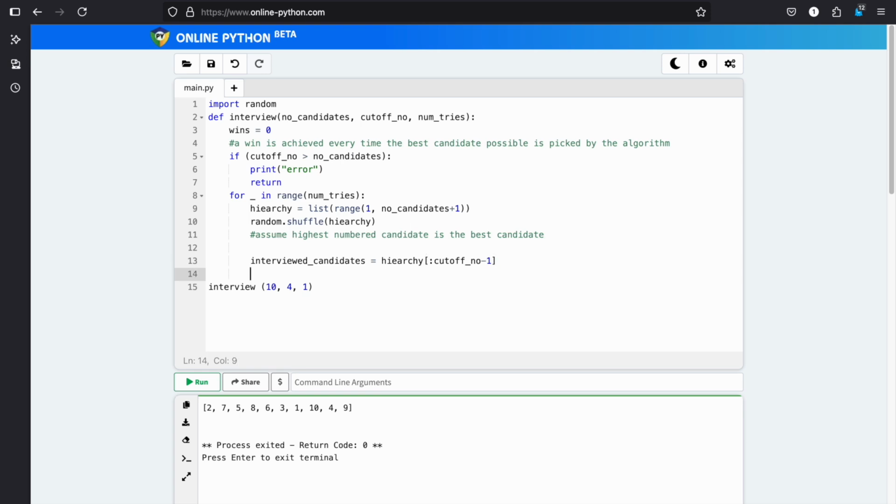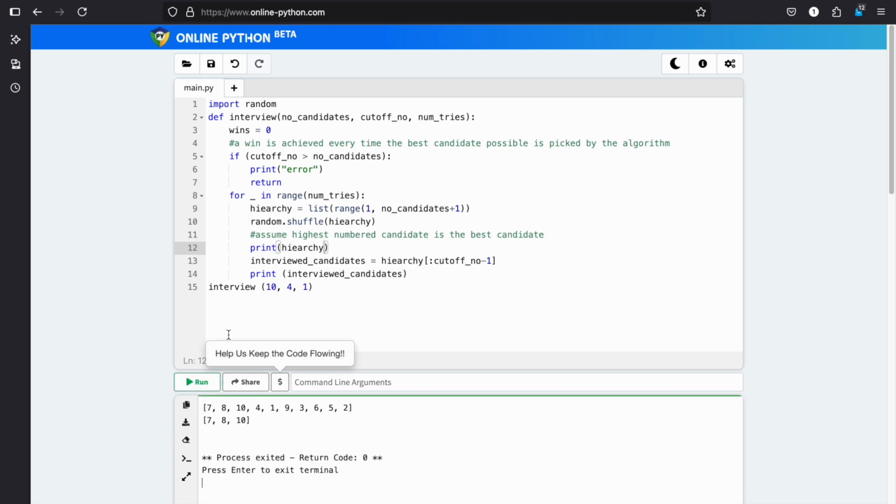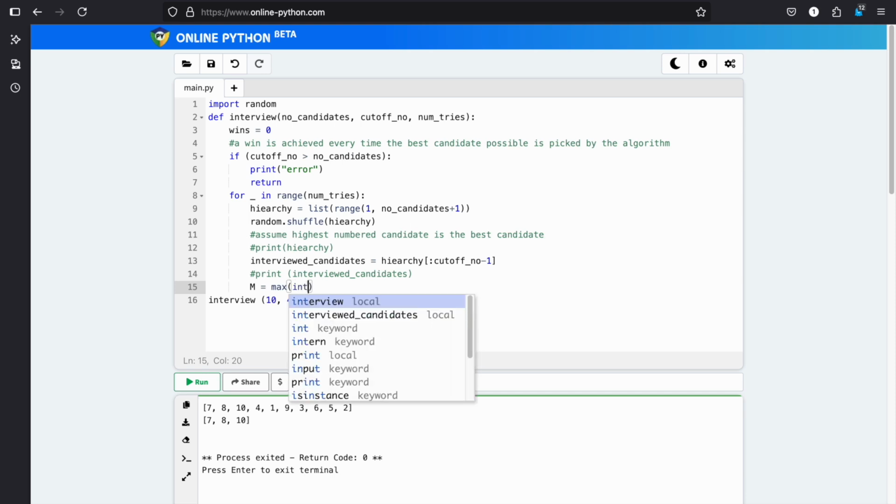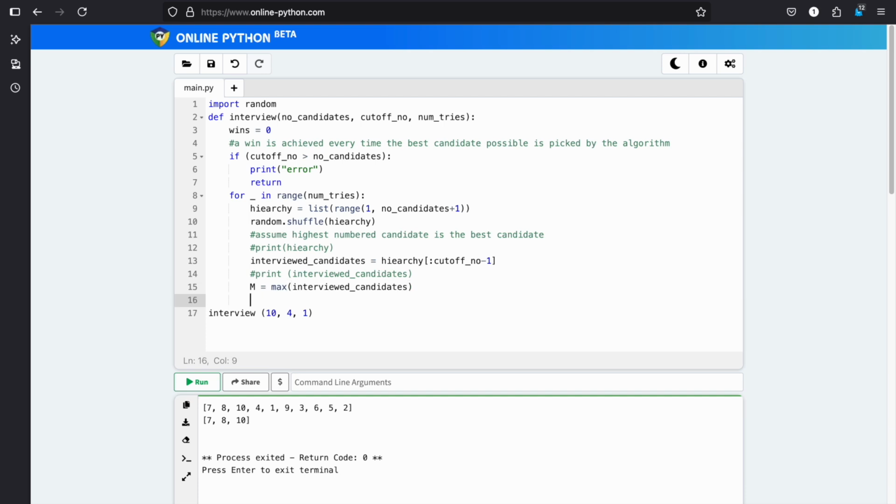And now we'll just check that this indeed works. So print interviewed candidates, and we are still going to need print hierarchy, just to check. Now we're going to see, since we put 4, we're going to only take the first 3 candidates, and we indeed have an array with the first 3 numbers. Perfect. And we're just going to comment these out for now. And now we need to grab this new variable called m, and we're going to set it as the maximum, so the best candidate of the interviewed candidates, right? So this is going to be pretty easy. All we do is take the max and we're good.